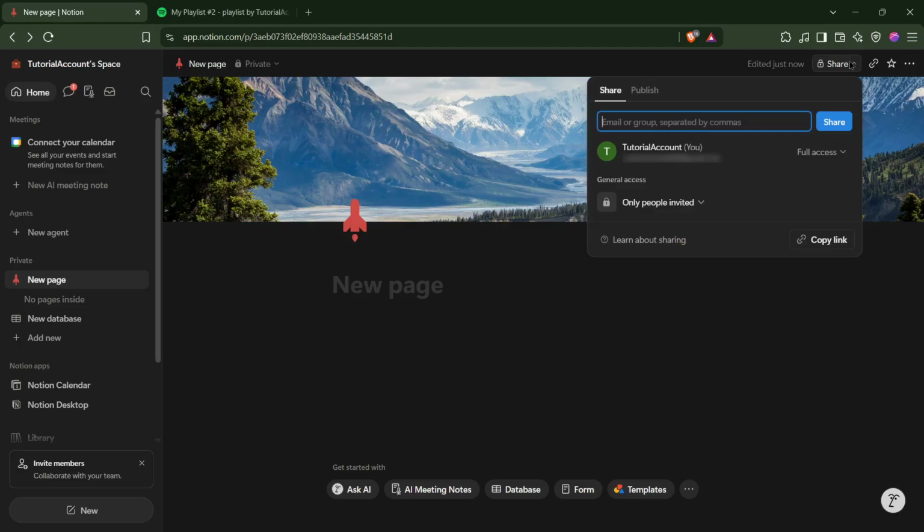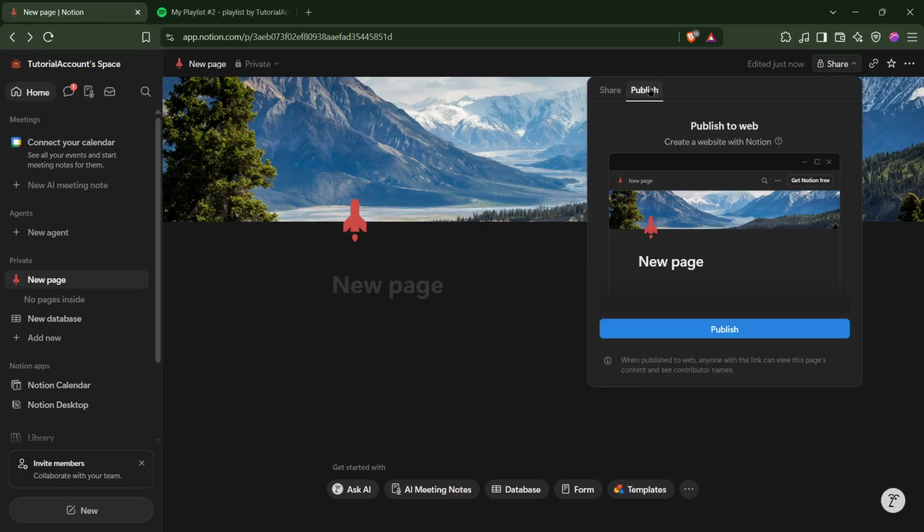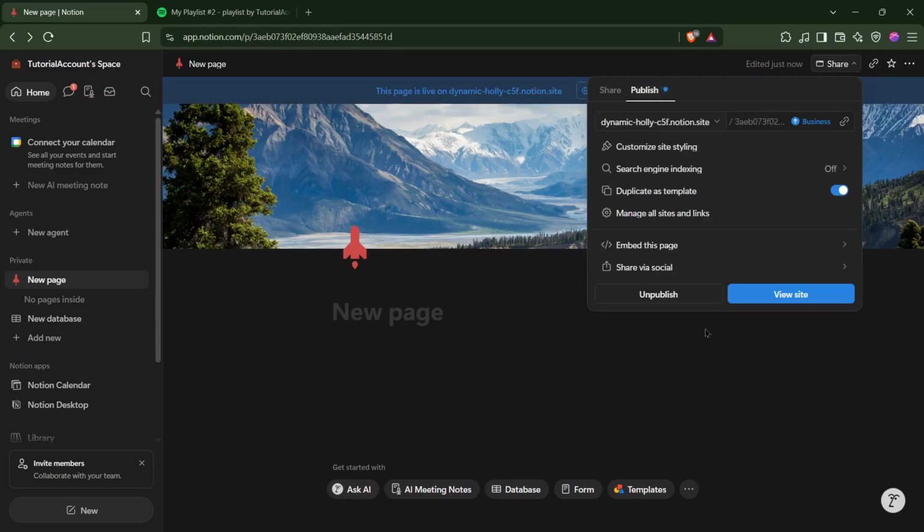Click the Publish tab at the top of the dialog to switch to the Publish to Web screen where the duplication settings live, along with other publishing controls. Click the Publish button to make your page live on the web, and a banner appears at the top confirming this page is now published, with a public link that anyone can visit.